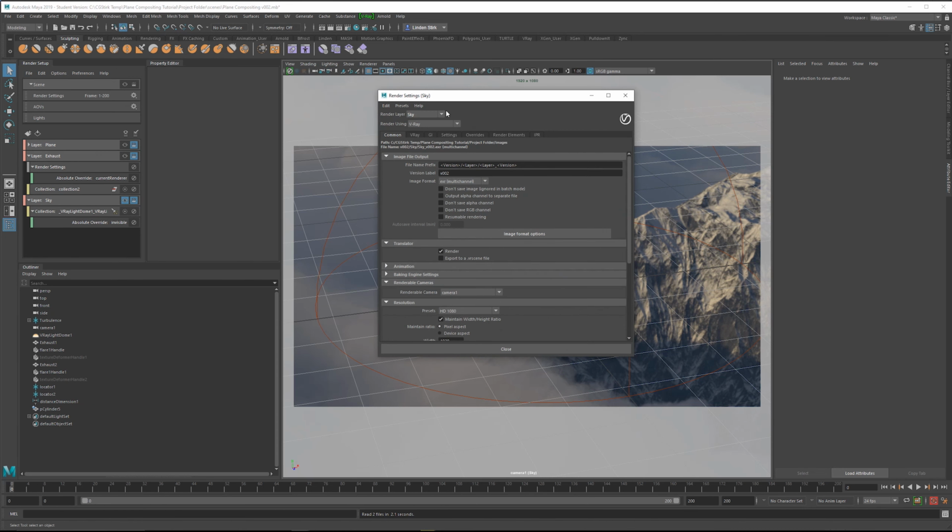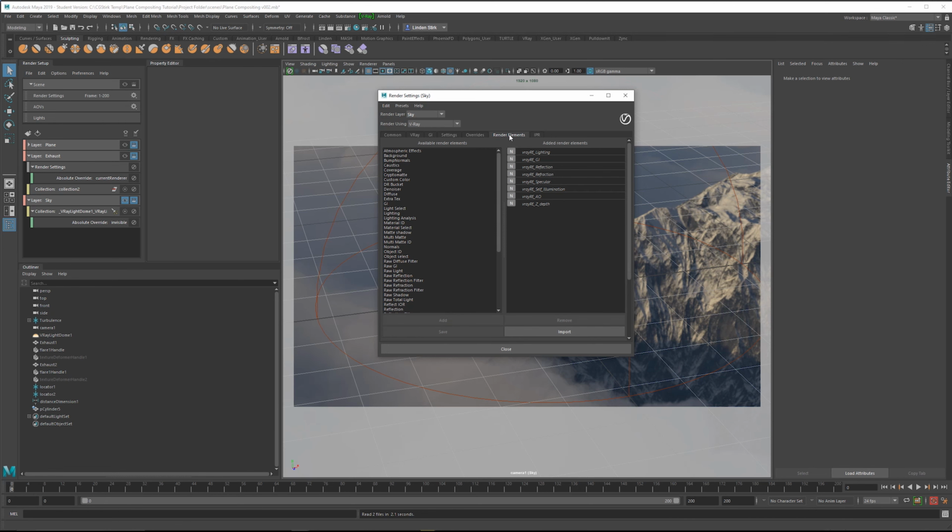Make sure the sky is also set on V-Ray. Go to render elements, make sure the render elements are set to off on the sky since we don't need any of those passes. And now we're ready to render.